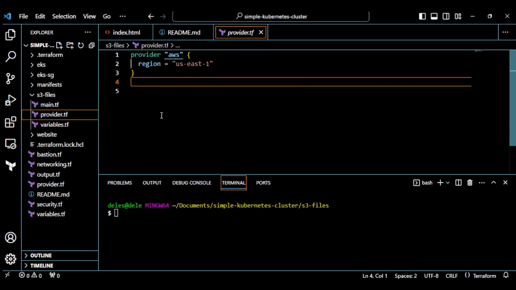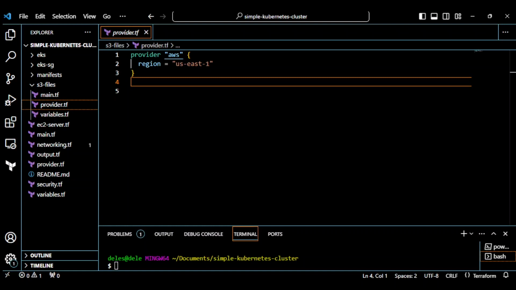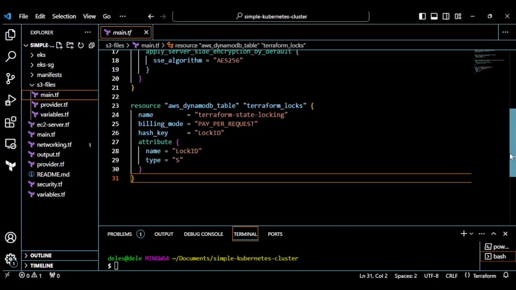So now we have a provider, we can now begin to build our main files. We shall use main.tf to build the main files. So next, we shall begin to create our resources. So let's start. I've already put the files in there. So let's go to main.tf, and we shall begin.